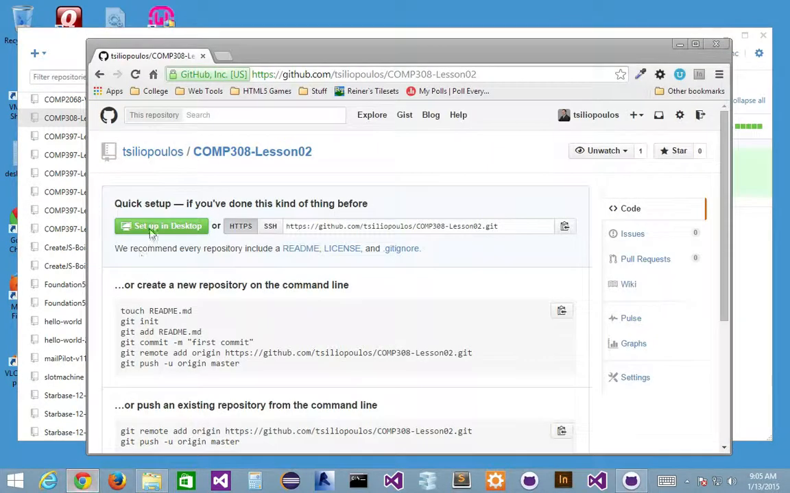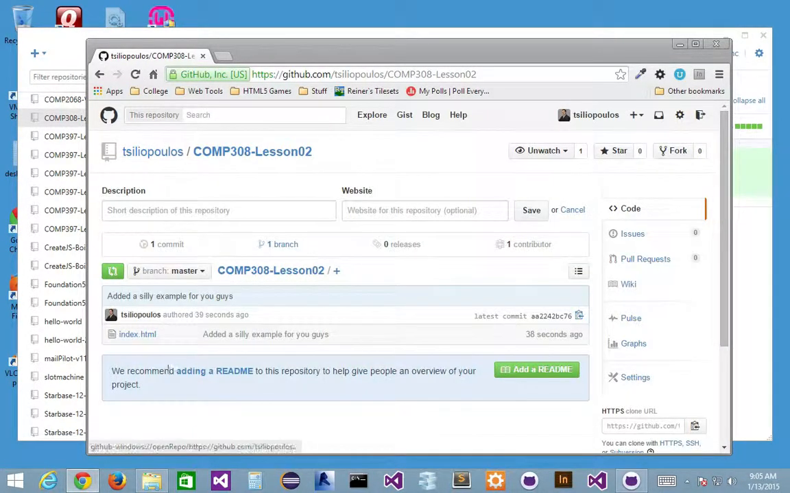If I want to check my GitHub, if I refresh, hey, here it is. Added a silly example for you guys online. Here's my index.html with this, and it says I added it in. I authored it 39 seconds ago. And here's my commit code, which is right here.